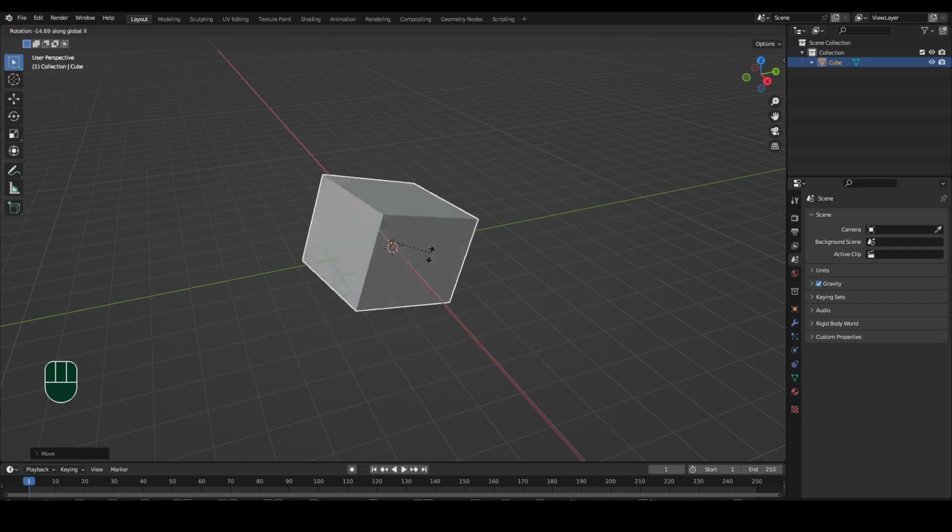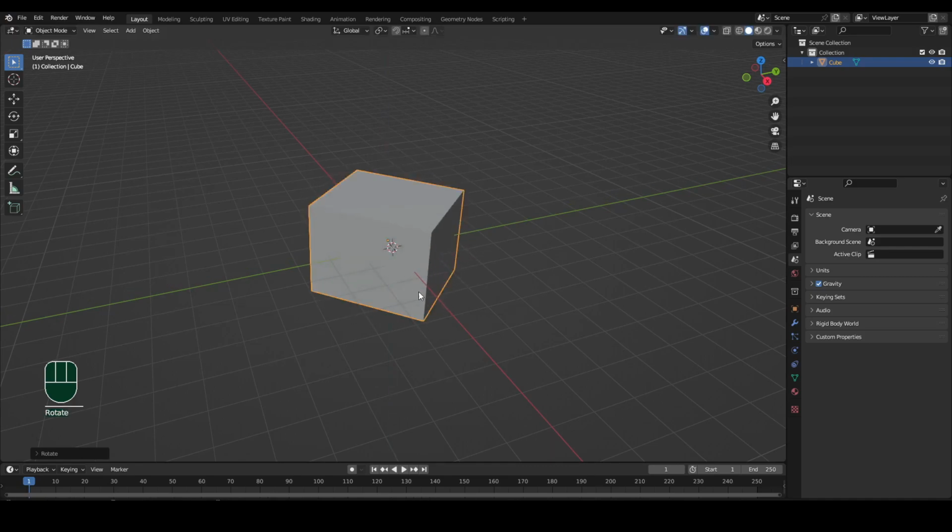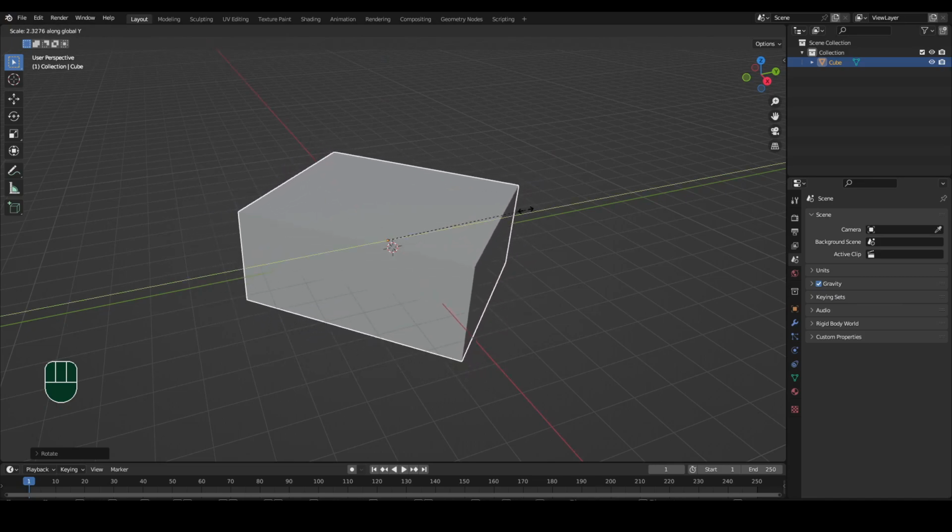Then press R to rotate. X, Y, and Z to rotate on certain axis. And finally S to scale. And X, Y, Z to scale on a certain axis.